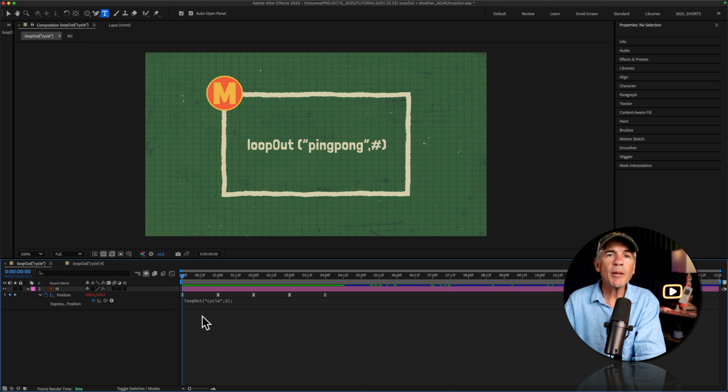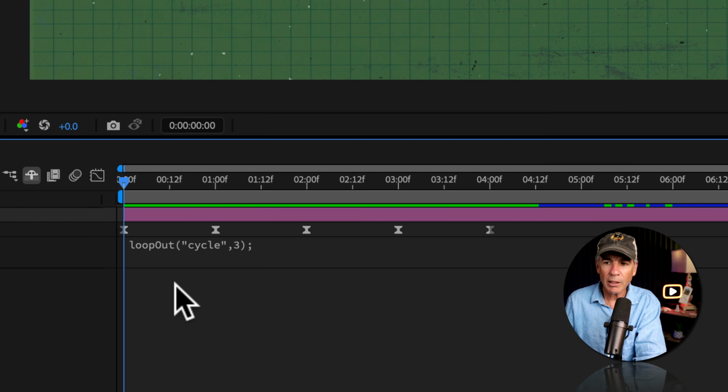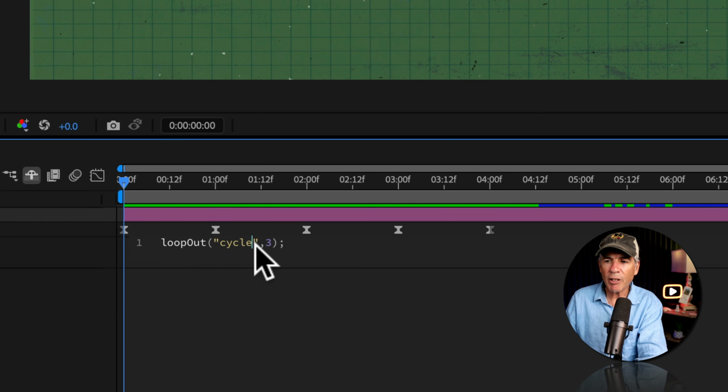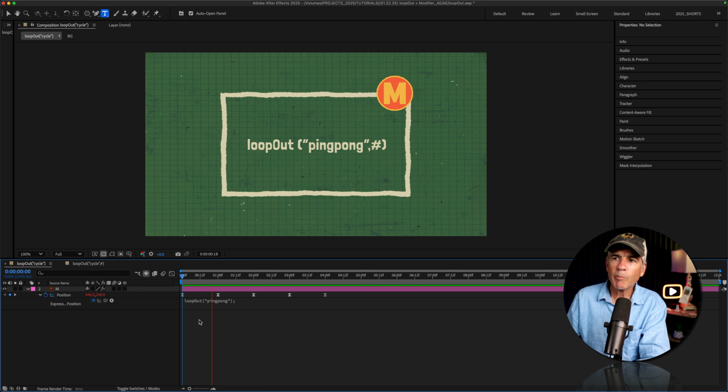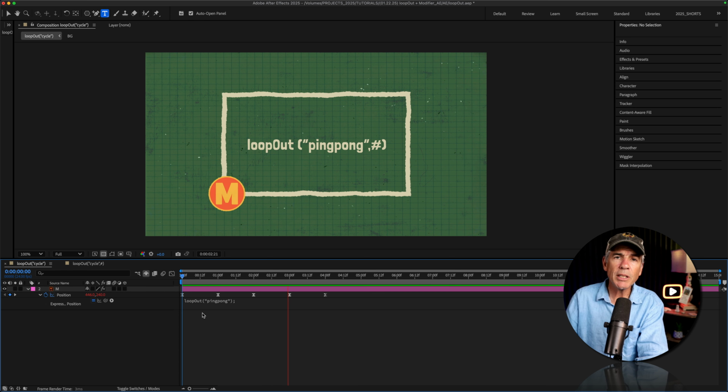And you can add the modifier to any of the LoopOut or loop-in expressions, so you're not limited to cycle. So if I change cycle to my favorite, pingpong, I'll remove the modifier just so you can see it. It's going to play through the entire animation. It's going to go in the reverse direction, so it's just ping-ponging back and forth.